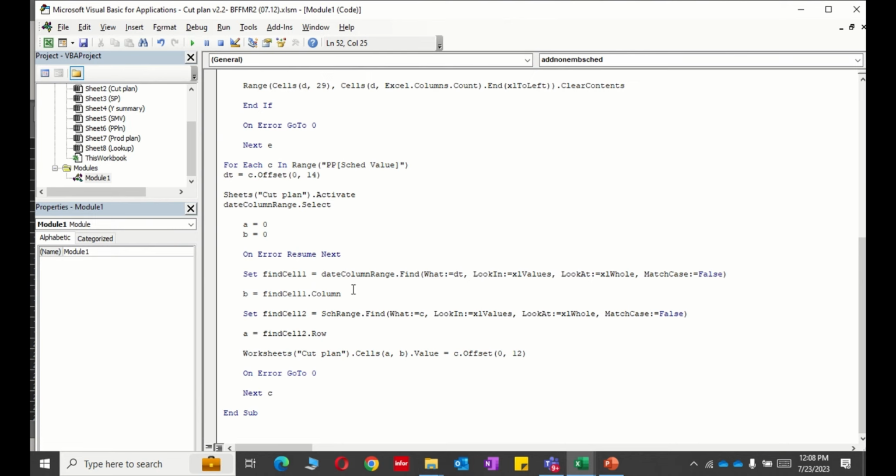I am going to find dt here. Then secondly, I am coming into find cell 2, and I am going to find that schedule and assign that row to this one. Once we have found those two values, I am going to make that value schedule, 12 rows far, we have this quantity value.